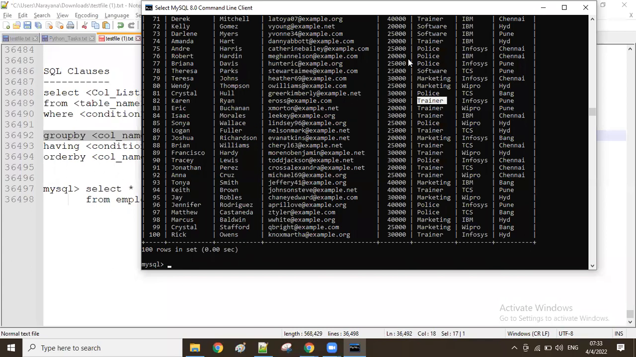Group by: we're grouping all similar values. All softwares will group as one, and for those I can find the highest salary, least salary, sum of salaries. Suppose, what is the total salary of all softwares? Or what is the highest salary of all the softwares? What is the least salary of all the softwares?